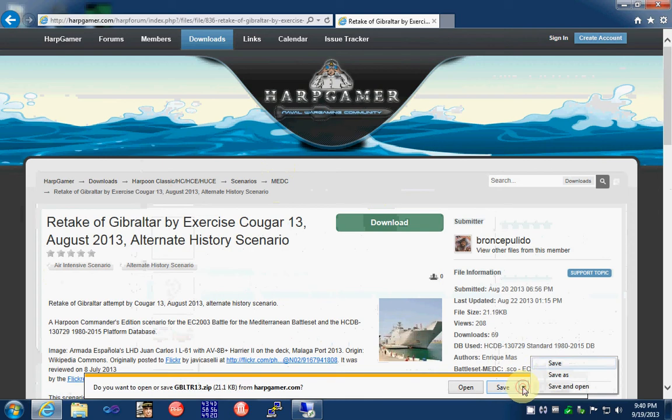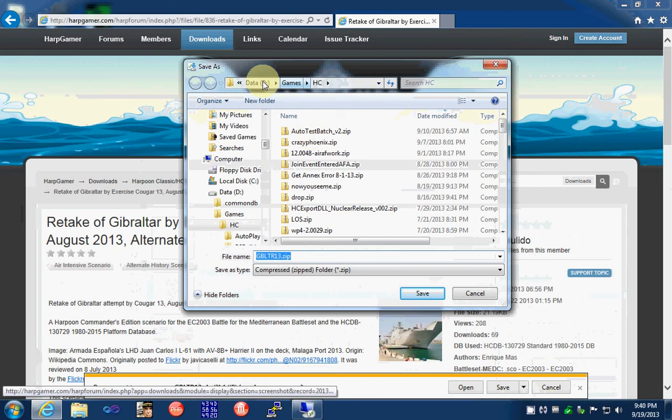I'm going to go ahead and save the file. You could open the zip file directly. I'm going to save as, and I'm going to save it into my Harpoon Classic directory. The default directory is going to be on your C drive under Matrix Games, and then HUCE if you have the Ultimate Edition, or HCE if you are still on Commander's Edition. I'm going to go ahead and save that file.